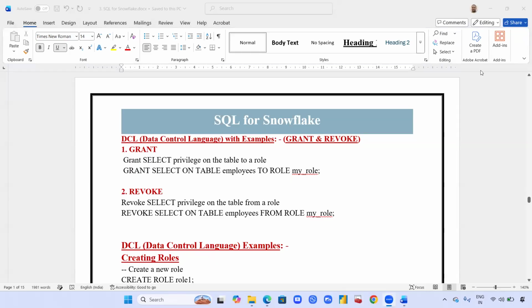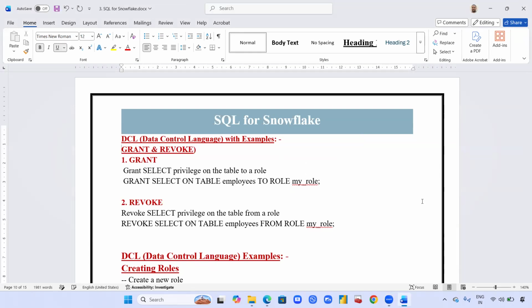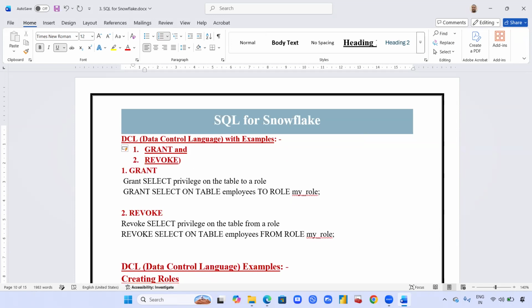Let's start. As part of SQL first review, in this session we are going to discuss DCL commands, data control language commands, with examples. There are two commands: one is GRANT and the second one is REVOKE. These are two important commands.